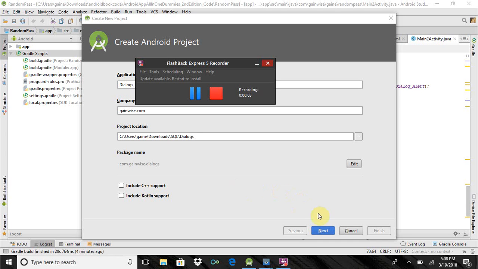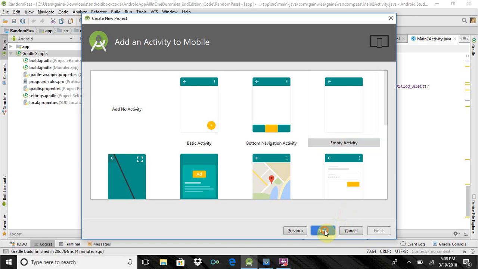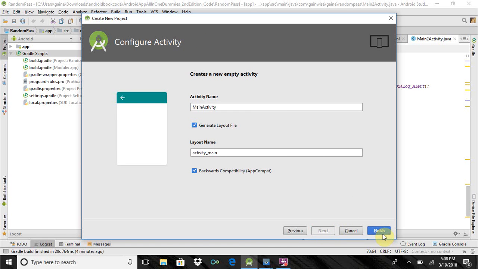Hey, welcome to a little tutorial on how to make pop-up dialogues in Android. Just going to start a new project, call it dialogs, hit next, and we're going to use an empty activity, hit next, main activity, next.